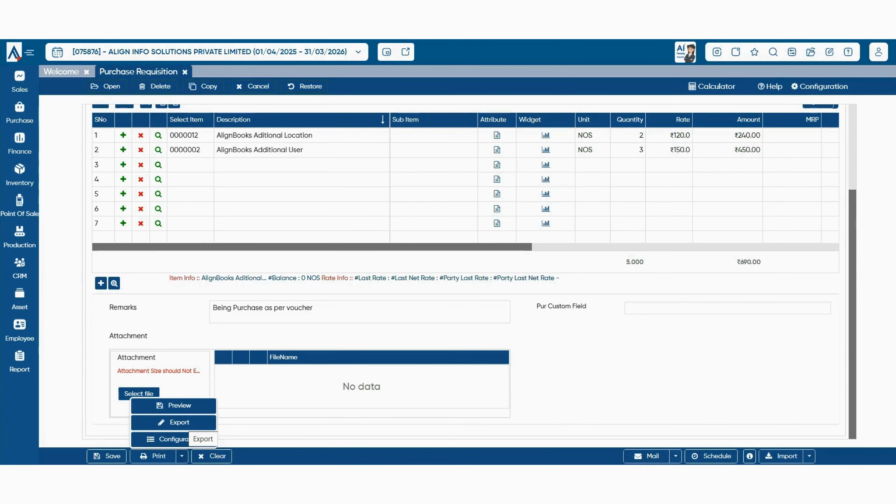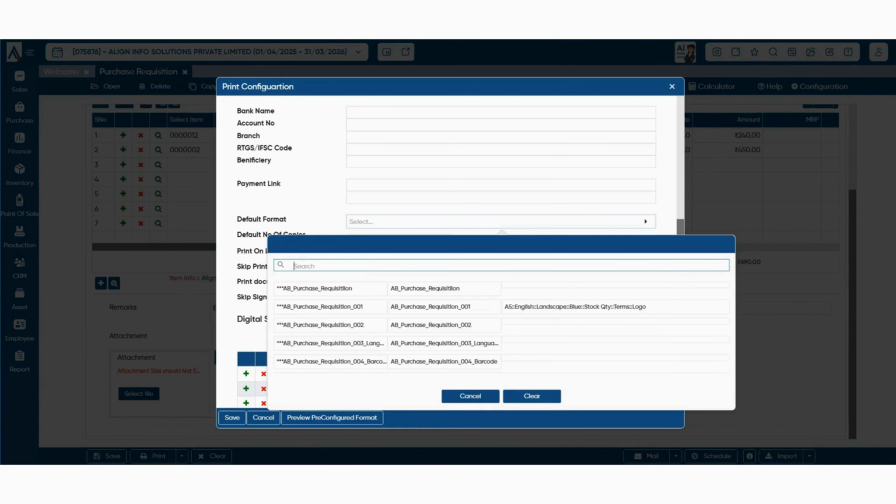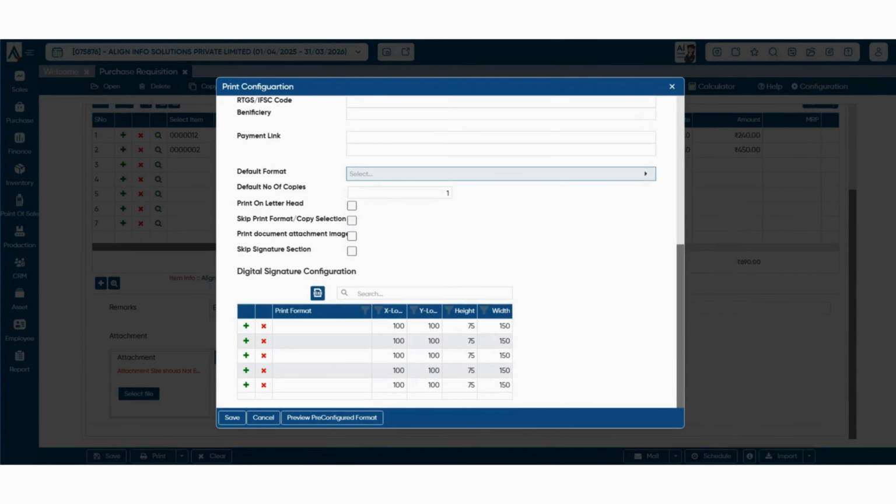Under Configuration, you can manage printing settings like header and footer remarks, terms and conditions, bank details, and even insert a payment link. Align Books supports integration with several payment gateways. If you've configured one, the payment link can be included in the invoice, making it easier for customers to pay online.